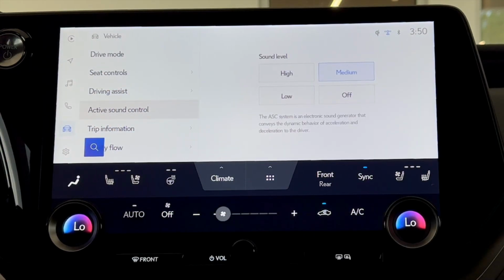Selecting Active Sound Control. Many of the performance line vehicles in the Lexus lineup have active sound control. We can adjust the sound level from high, medium, low, or off. You'll see the message below just describing what this is doing. The active sound control system is an electronic sound generator. What that does is pipe in engine sound to give more of a sporty feel as you accelerate or decelerate. And most people don't even notice it. But if you do notice it and it bothers you, you can always turn it off.